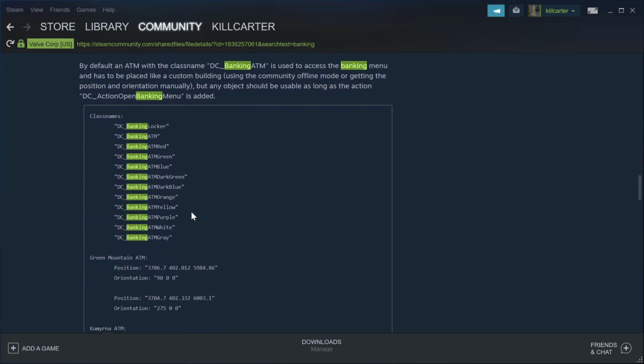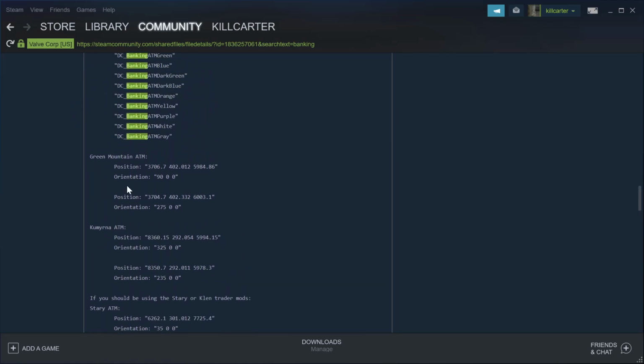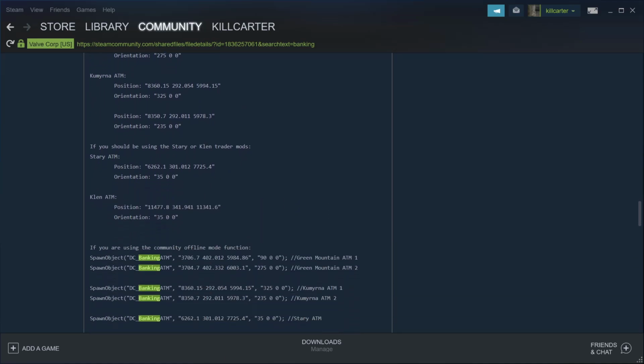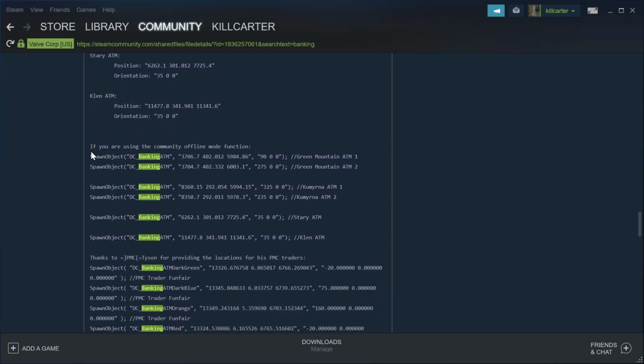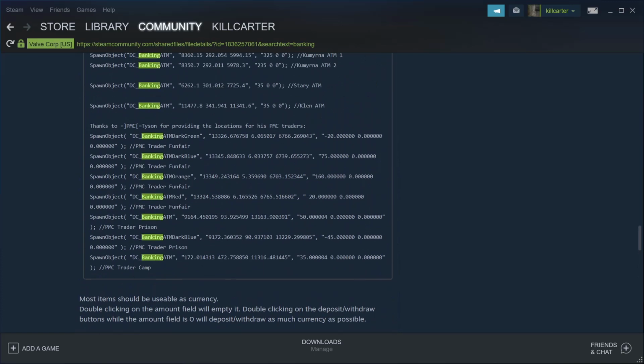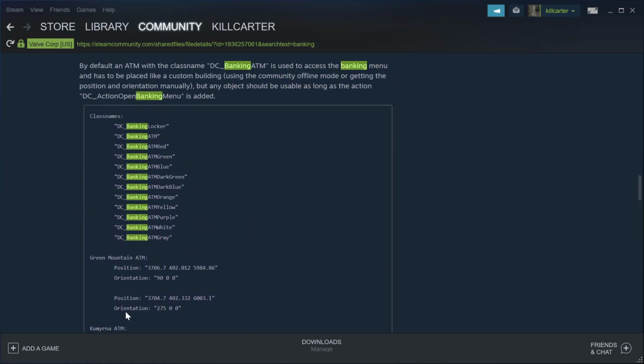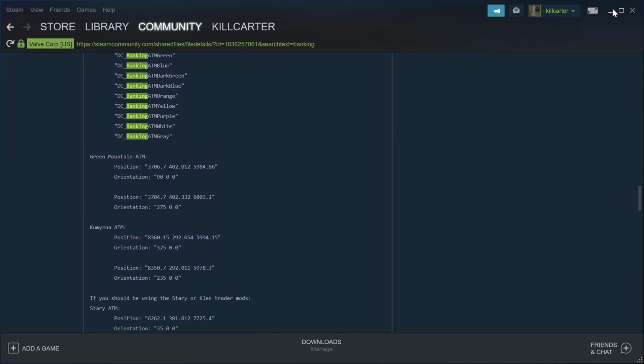And alright, what we need is down here: the class names and the positions for the banking machines in our normal traders. Kindly given to us, they even have more here for other traders. If you want to use Starry or Clan, or somebody was kind enough to give in theirs as well. That's for offline, community offline mode. Thanks to PMC Tyson for providing the location for his PMC traders. Somebody kindly gave their traders in too. It's pretty self-explanatory. Alright, that's what we want, that information right there. So we'll go back out.